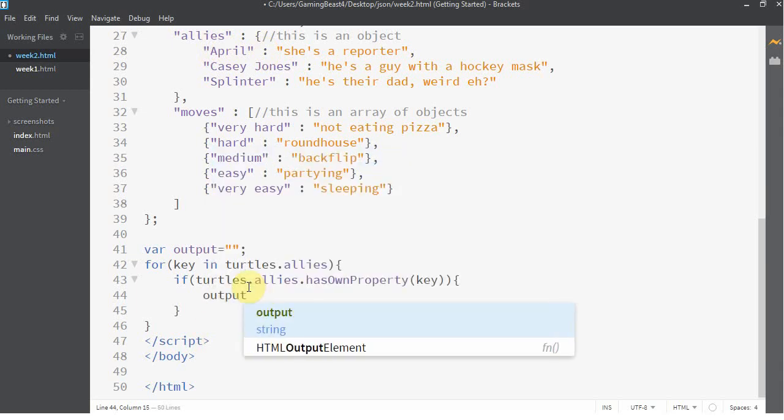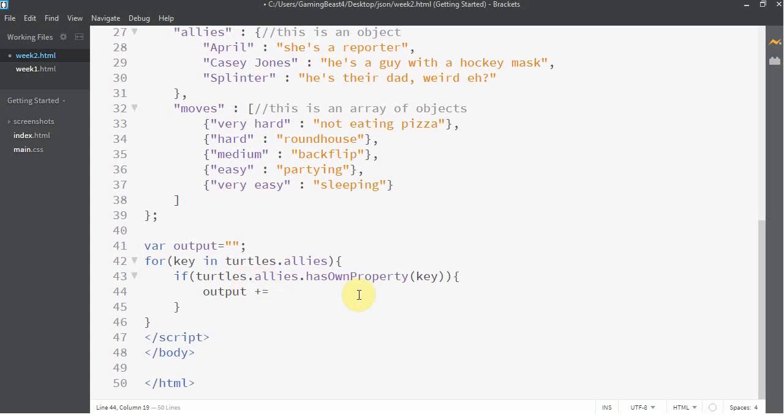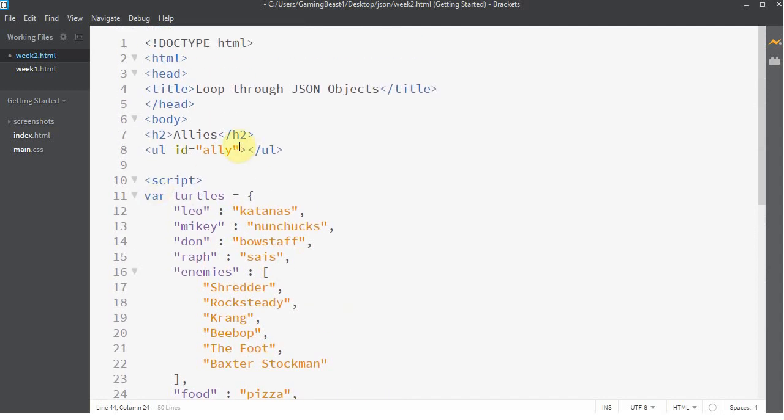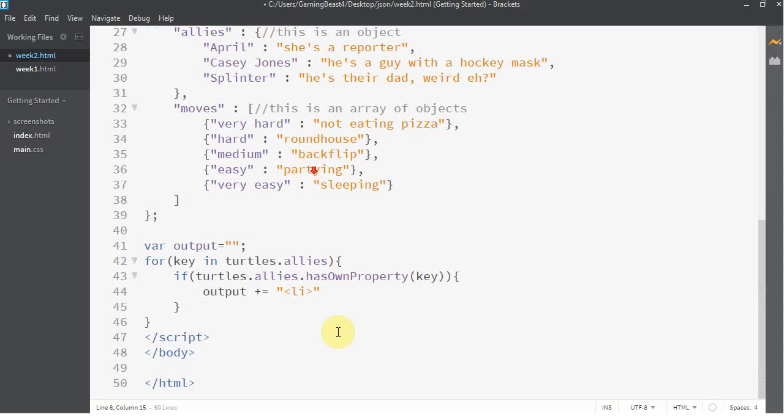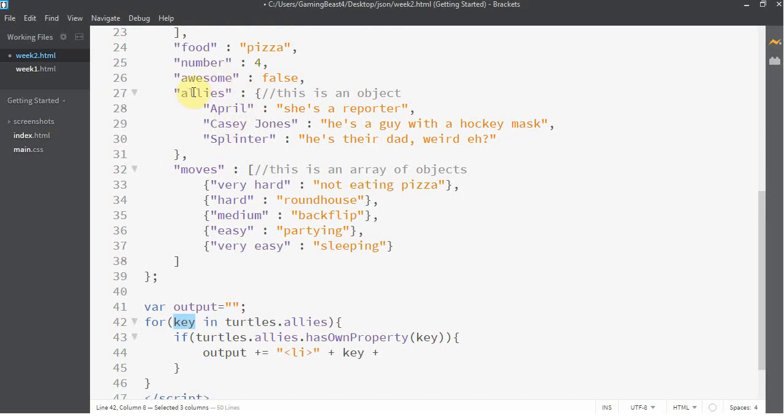Okay, and the first time it runs, well, yeah, April does exist, so it's going to do whatever I put in here. And I'm going to do something very similar to what we saw on the W3 Schools site. So I'm setting up output, which is this empty string variable, and I'm going to add to it an li tag, because up here we have this unordered list, and I want to start putting li tags inside of it. So li, and I'm going to use concatenation. I'm going to say key here. Remember, key is going to be equal to the keys inside of this object, so we've got April, Casey Jones, and Splinter.